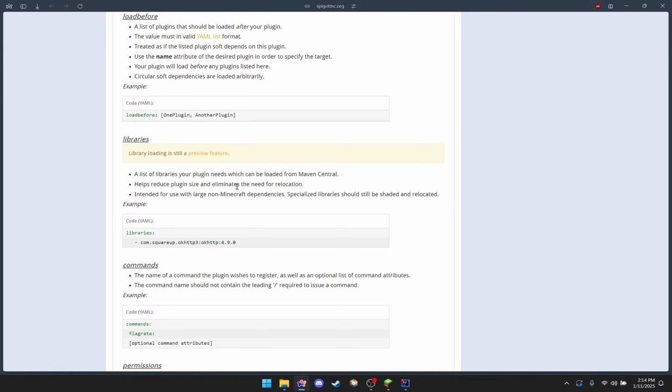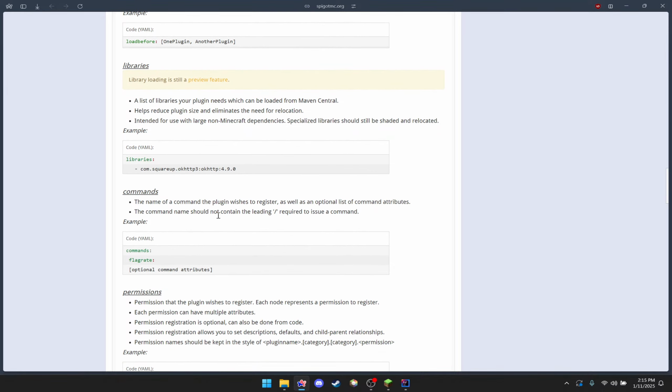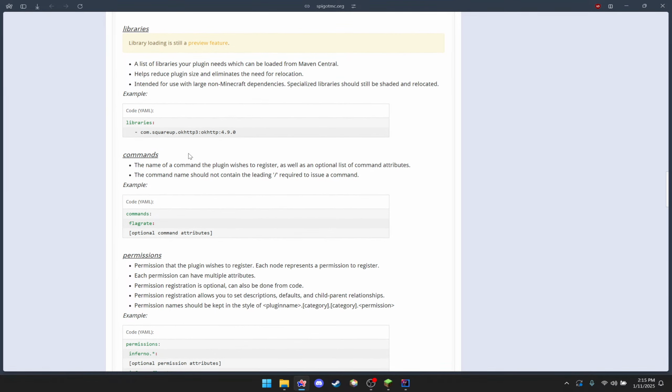Libraries. Library loading is still a preview feature. It allows you to, instead of having implementations in your build.gradle dependencies and building them into your jar, put them here instead, and they will build on the server side and provide it to your plugin that way. It's still preview, so you know.